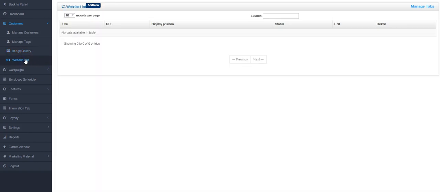If you've got websites, for example, their Facebook accounts, any social media, Twitter, Instagram, whatever they've got, you can add all of that stuff in here. The campaigns.